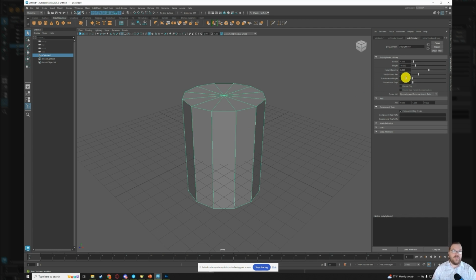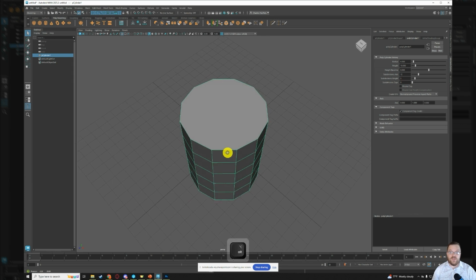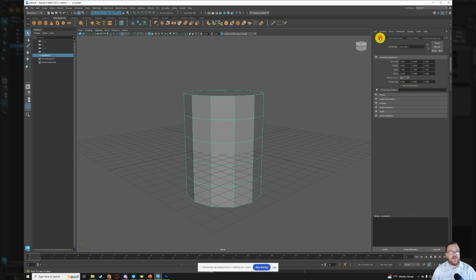The next thing that we want to do is change the height subdivisions. We're going to set this to 5. So now the height of our cylinder is split into 5 sections. Final thing we want to do is change the subdivision caps to 0. This is going to smooth out the top and bottom of our cylinder, which we want to do because we're actually going to be adding the quads to the bottom of the cylinder, and we're going to be removing the top.